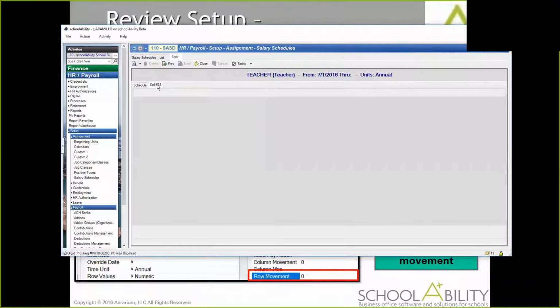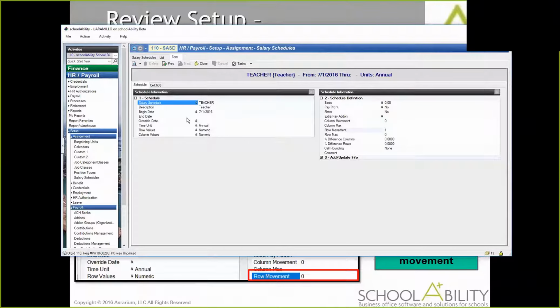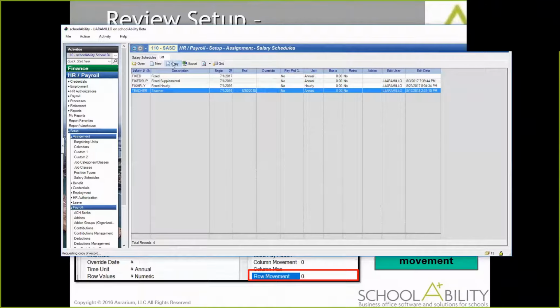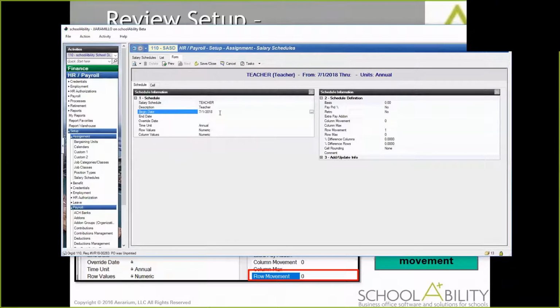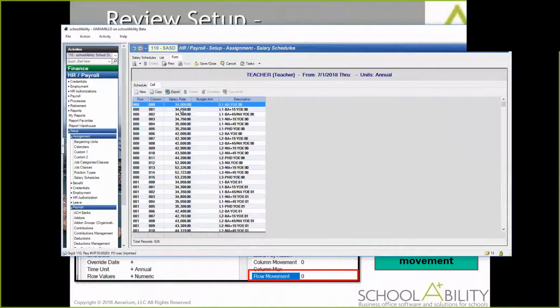Next, I know I'm going to have to end this salary schedule and I'm going to want to copy a new one for the next fiscal year. So I'm going to enter an end date of 6/30, save and close. Then I'm going to click copy. When I click copy, it's going to automatically copy all the information and automatically set the begin date to the date following the copied record's end date. So it made this 7/1/18. I'm going to click on cell, and now these records are available to me for modification.